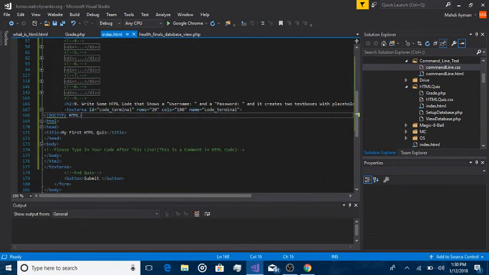So the code that I used to make that is I made a text area with an ID of code underscore terminal 1. And that should be 1. Actually, this should say answer 9, because I already have the code for that. But the text area ID is code terminal 1 for me.